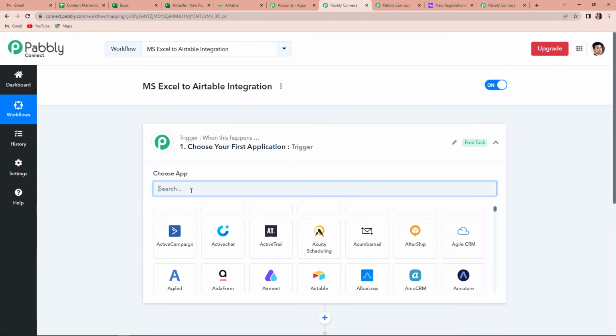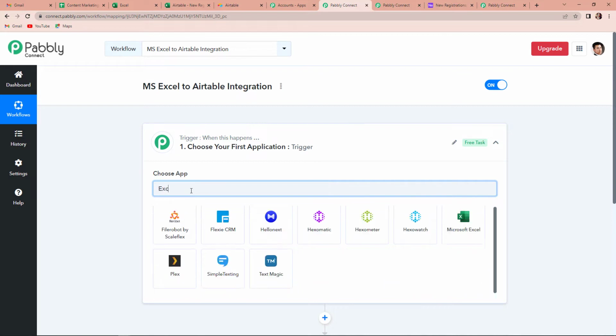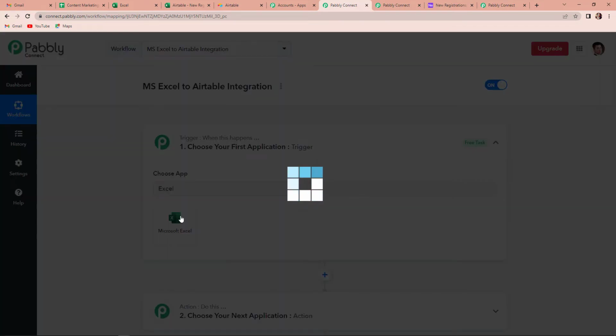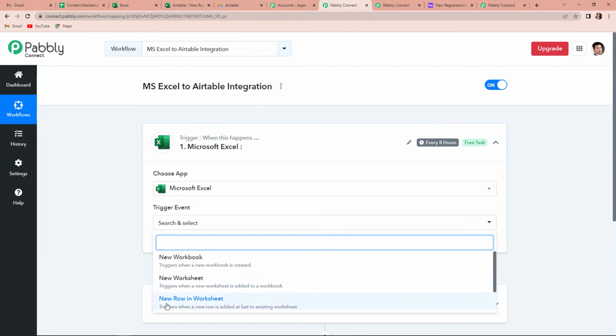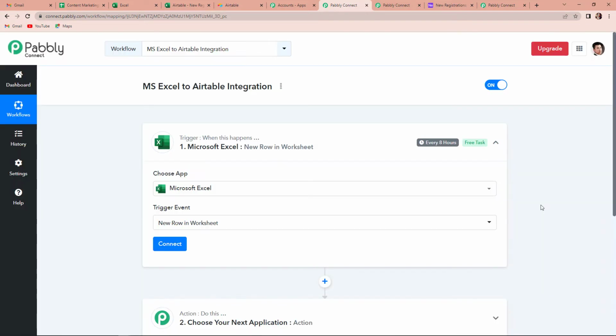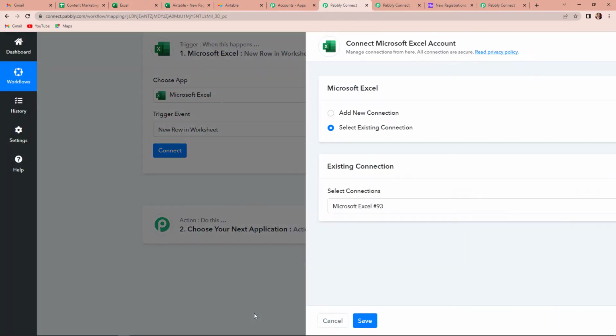Now here my trigger application would be MS Excel. Let's click on this. And now the trigger event. This is the event that makes your workflow run. So here every time there is a new row added in your worksheet, then only this workflow will start to run. So let's click on this, and now I'm going to click on connect.